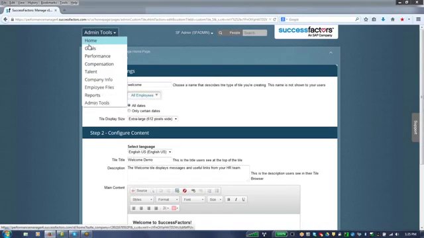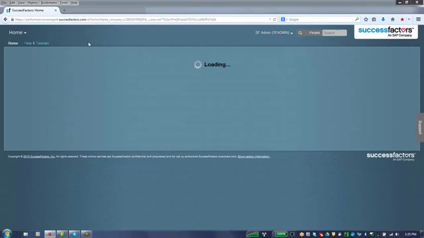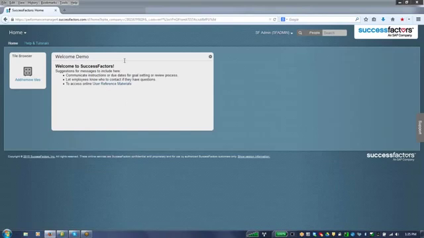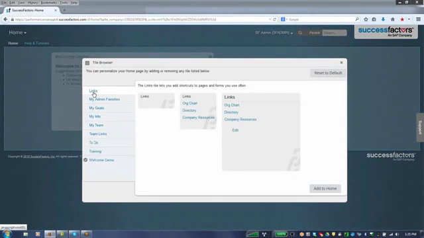And then I'm just going to go back to home, and I should see the change here. The welcome tile has become pretty large, and I can see the welcome center message. And I can go back to add the tiles. Now I'm going to go back and add everything back.